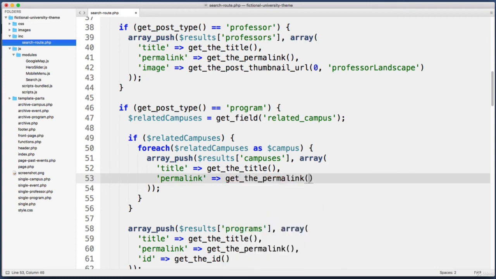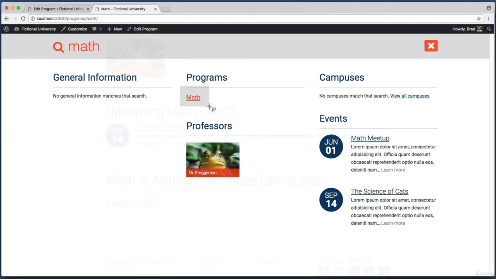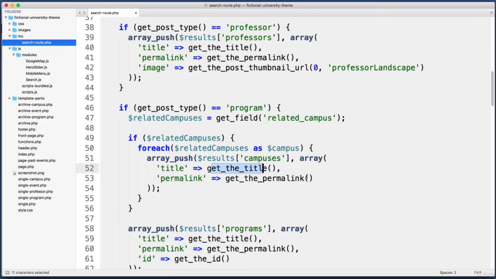Cool, but before we save this, we do need to add something within the parentheses for this get_the_title and get_the_permalink. Because by default, these functions will work with the current post. And as far as WordPress is concerned, within this context, WordPress would consider the current post the math program. Because that's the post that's being looped through in terms of the overall while loop that's working with the WordPress query. And we don't want to get the title and permalink for the math program. We want the title and permalink for the current related campus.